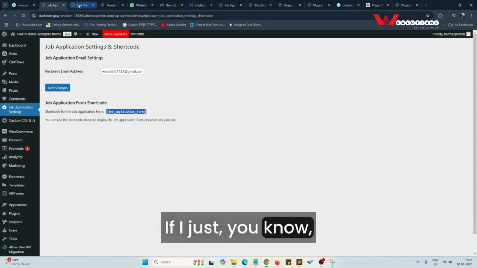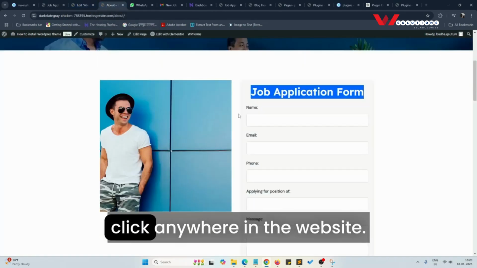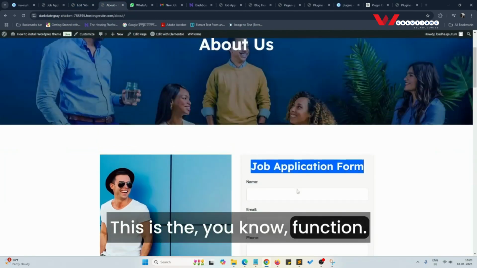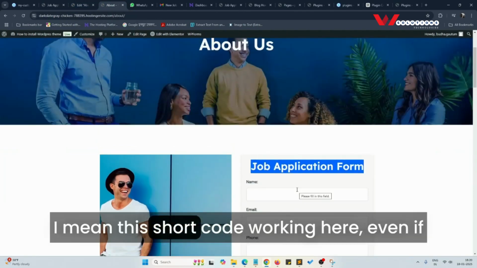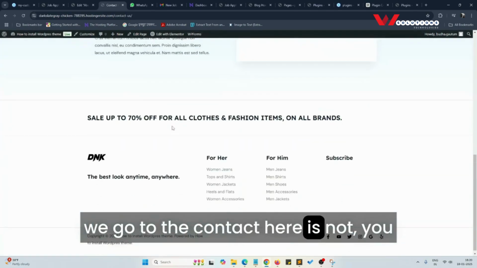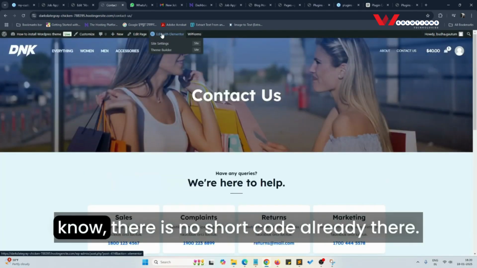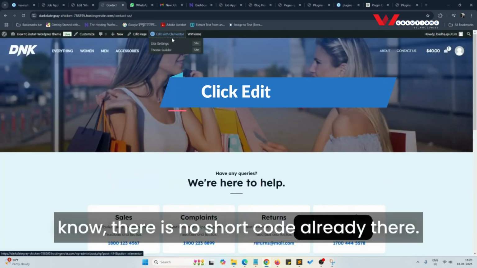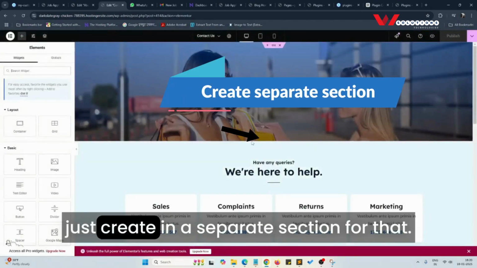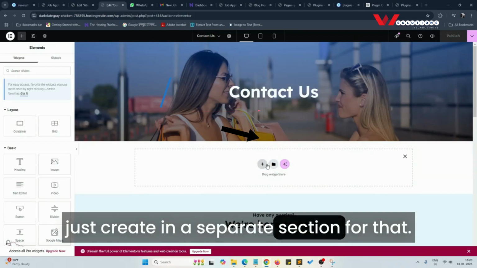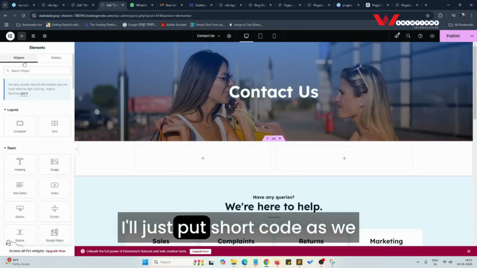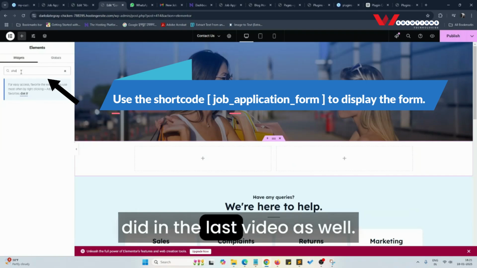If I click anywhere in the website, this is the function, I mean this shortcode working here. Even if we go to the contact page, there is no shortcode there already. So I'll click on it and create a separate section for that. Let's create it this way. I'll put the shortcode in as we did in the last video as well.